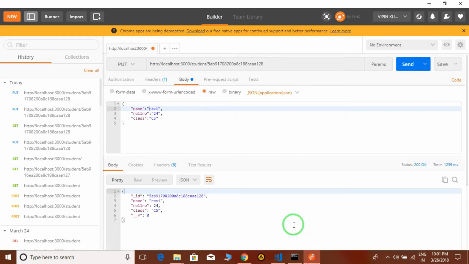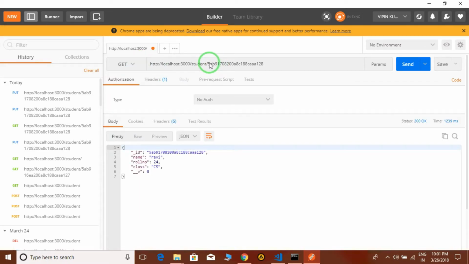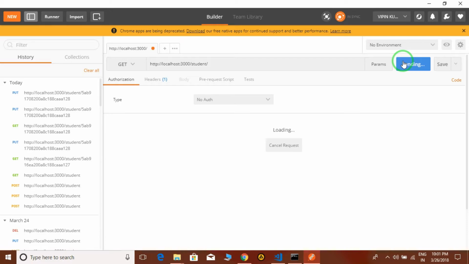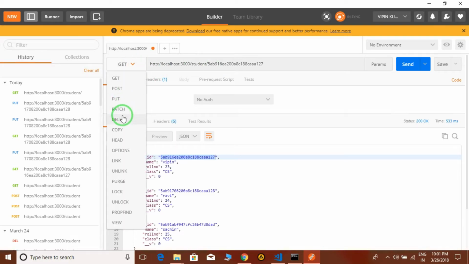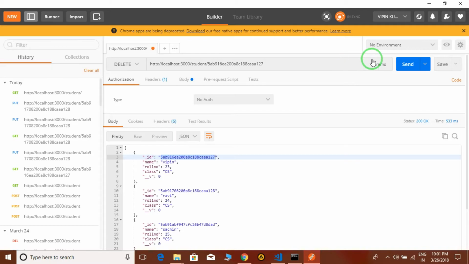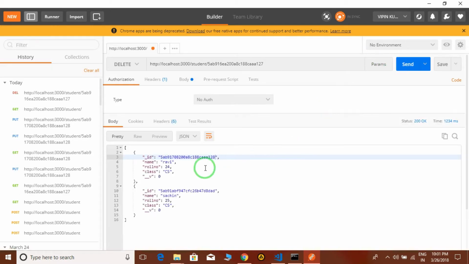Okay, now come here, and first of all I want to see the number of records available here. Remove this. Okay, so we have these records, three records. Now I want to delete this Vipin record, so I take the ID and I put this ID here. Okay, and here I have to check the delete one, and then I will send this. After sending this, two records are available.